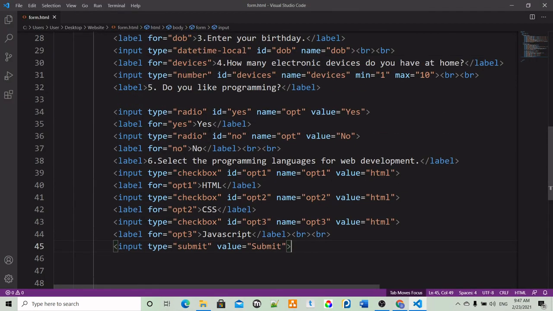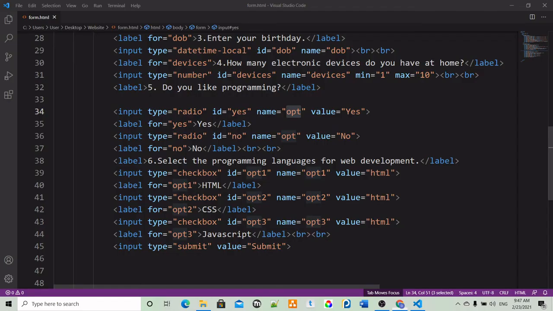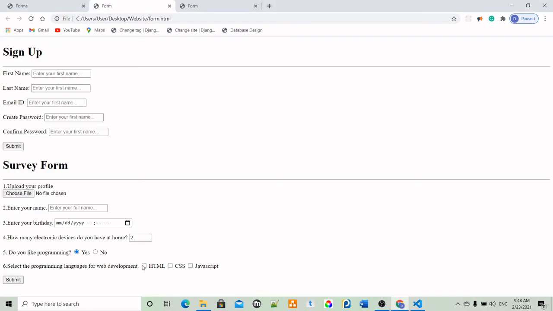And if you notice here, in the radio button and the checkbox, for the radio button we gave the same name, because when we select here we are not able to select both of them, so we gave the same option name. But here, when we see in the checkbox or select option, we gave a different name for each field, so that we can select all of them.